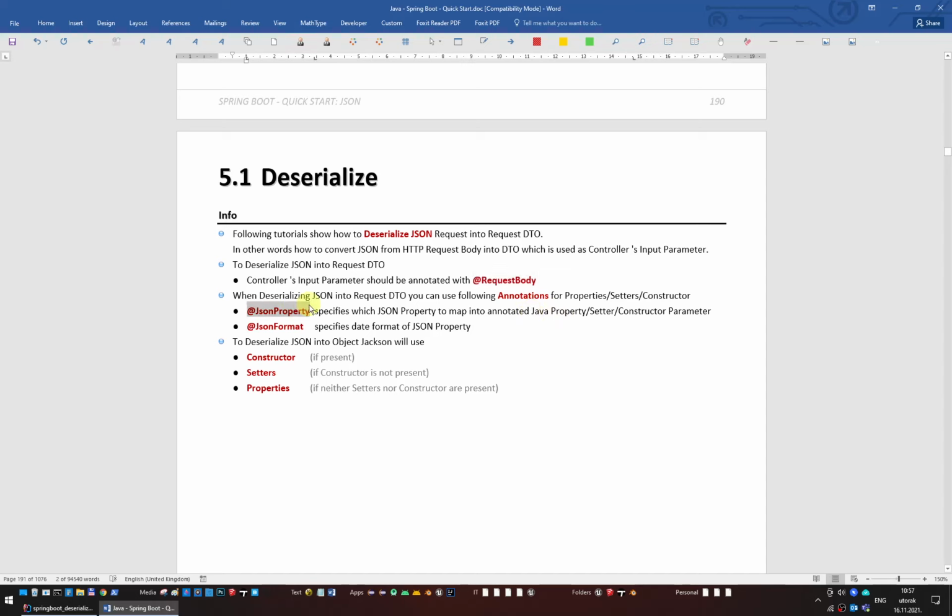As mentioned before, during deserialization, we can use these two annotations to either map properties between JSON and DTO or to specify which format is used inside the JSON string so that it can be properly converted into the equivalent Java format. During deserialization, as previously noted, the constructor will be used if present. If not, then setters will be used. If neither constructor nor setters exist inside the DTO, then the JSON library will use properties.